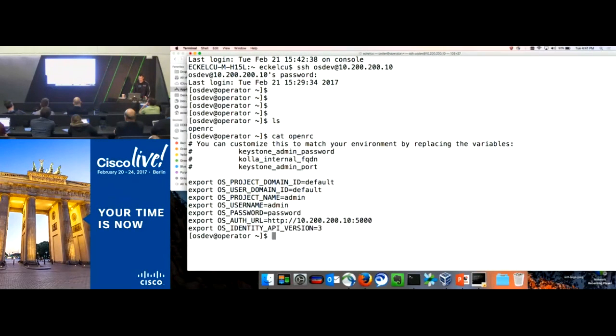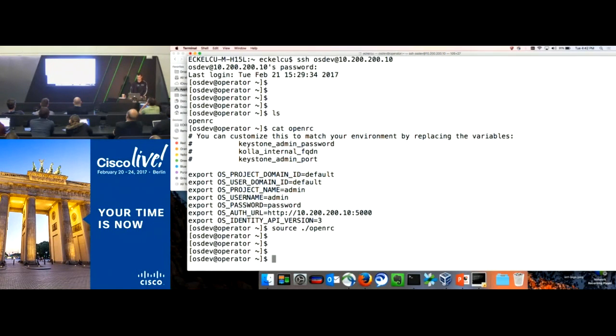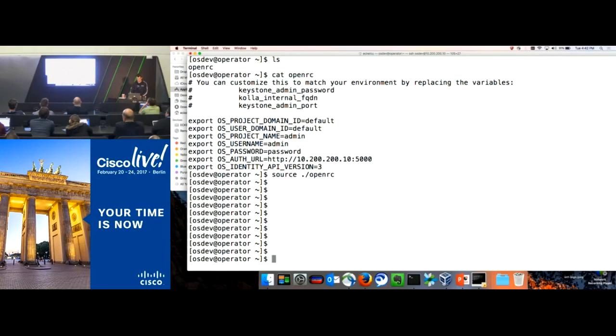This is going to log me in as the admin. Here's the credentials, password, my insecure password for this demo. Here's how to access the CLI. It's on this IP address and port 5000, whereas when I accessed through the GUI, right, that was using port 8080. And so what I'm going to do is source this file. And now I have access to all the OpenStack CLI commands.